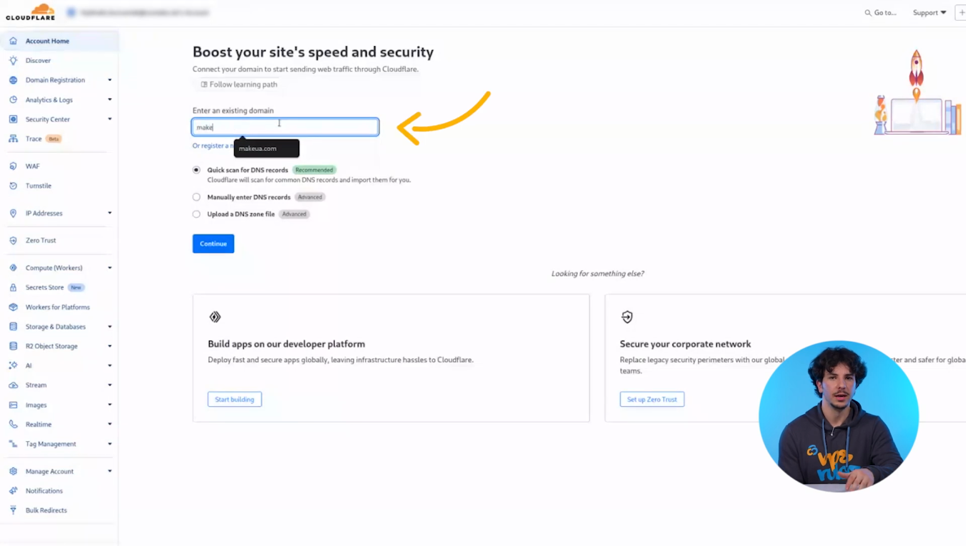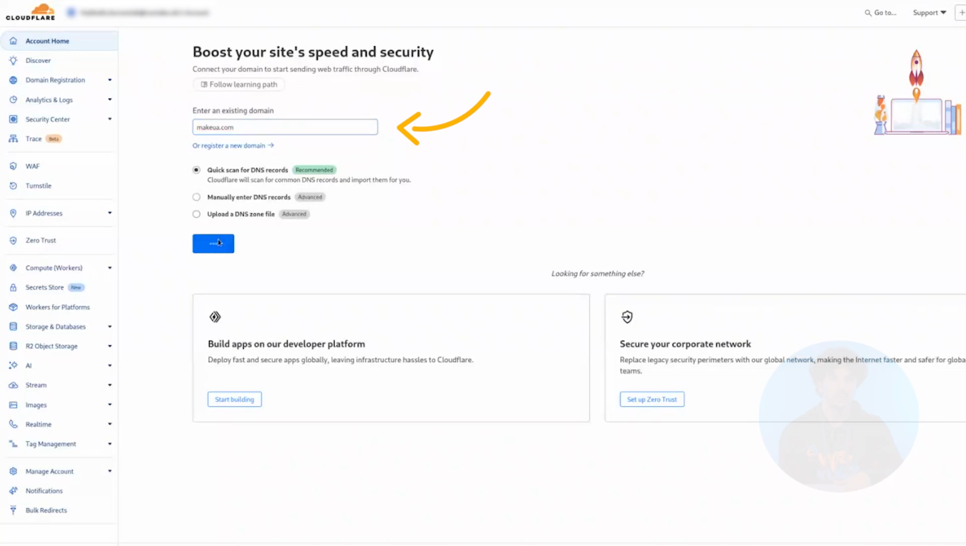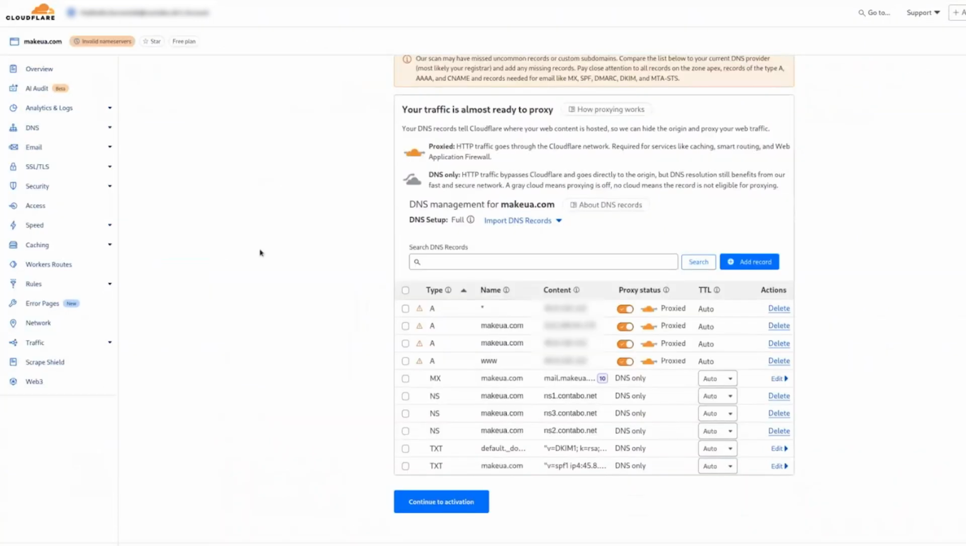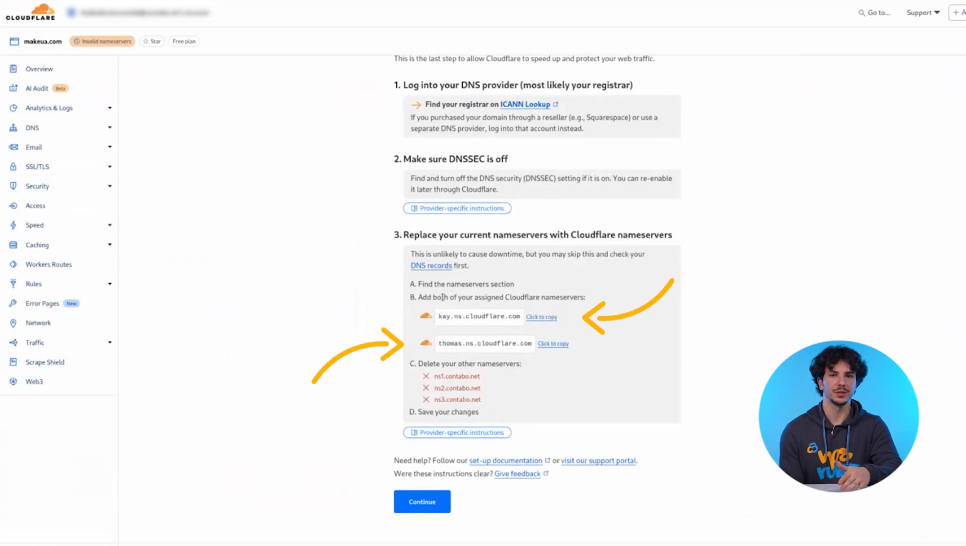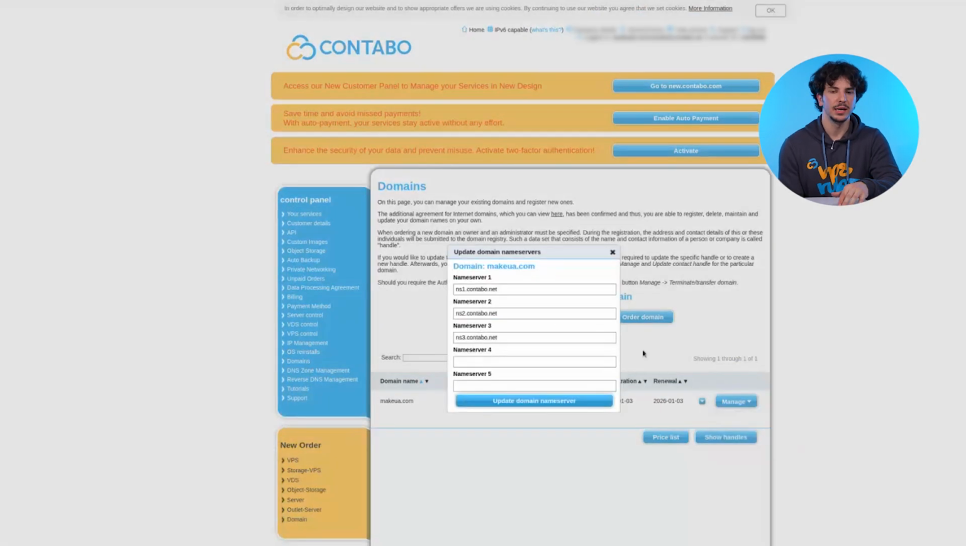After adding your domain, Cloudflare will scan your DNS records and give you new name servers. Head to your domain registrar and replace your current name servers with the ones from Cloudflare. DNS changes may take up to 24 hours to propagate.